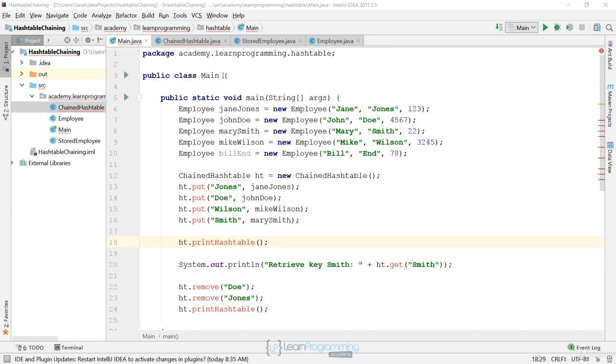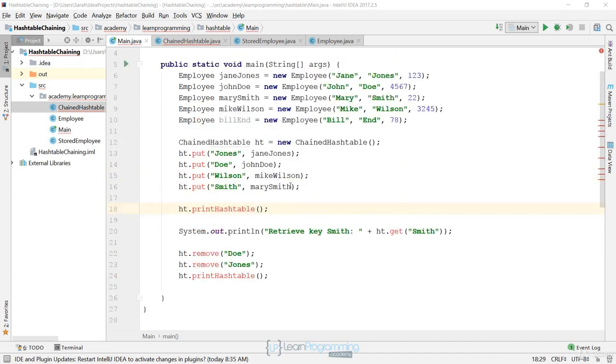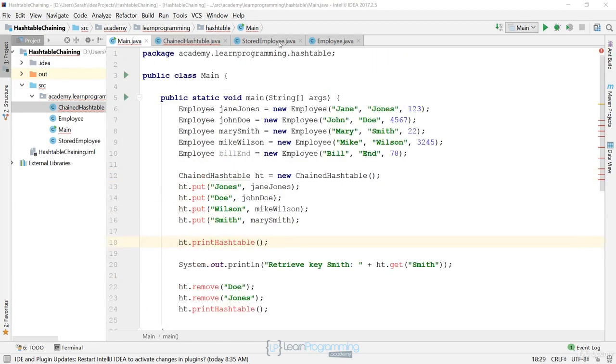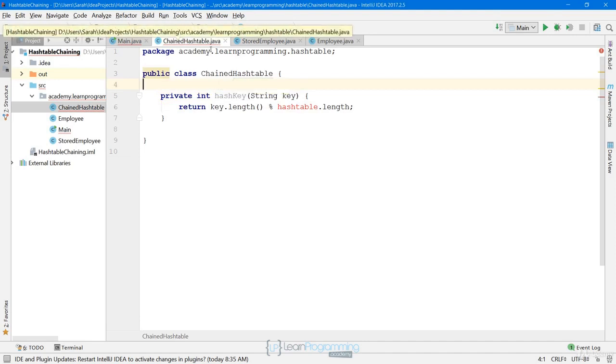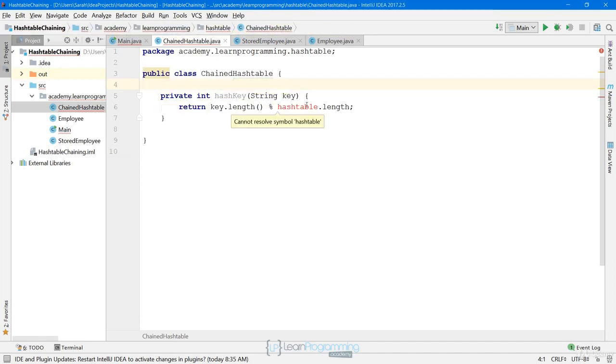I've created a new project. I've copied over the code from the last project, some of it. I don't have the last retrieve that we did. I've got our stored employee because this will be what we store in the linked list, because we are going to have to search the linked list for the key that we're interested in. I have the usual employee class, and I've created a class called chained hash table, and I've copied over our hashing function because we're going to use the same hashing function. I mean, the hashing function still has to produce an array index. The only difference here is that a linked list will be at that array index.